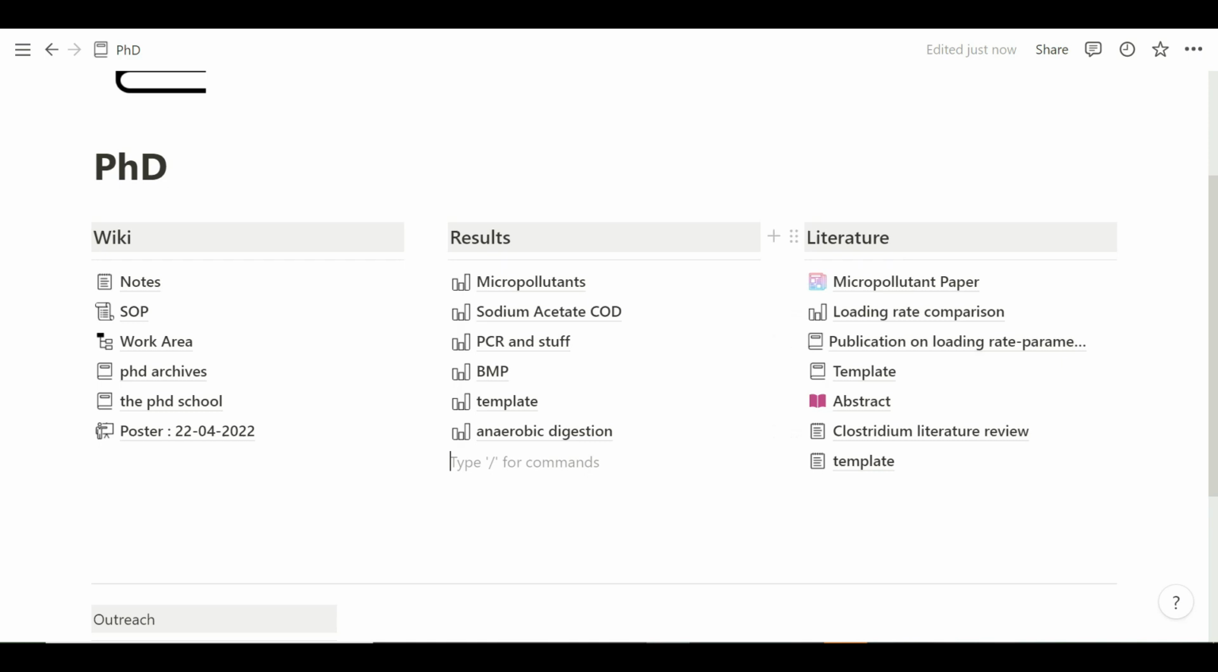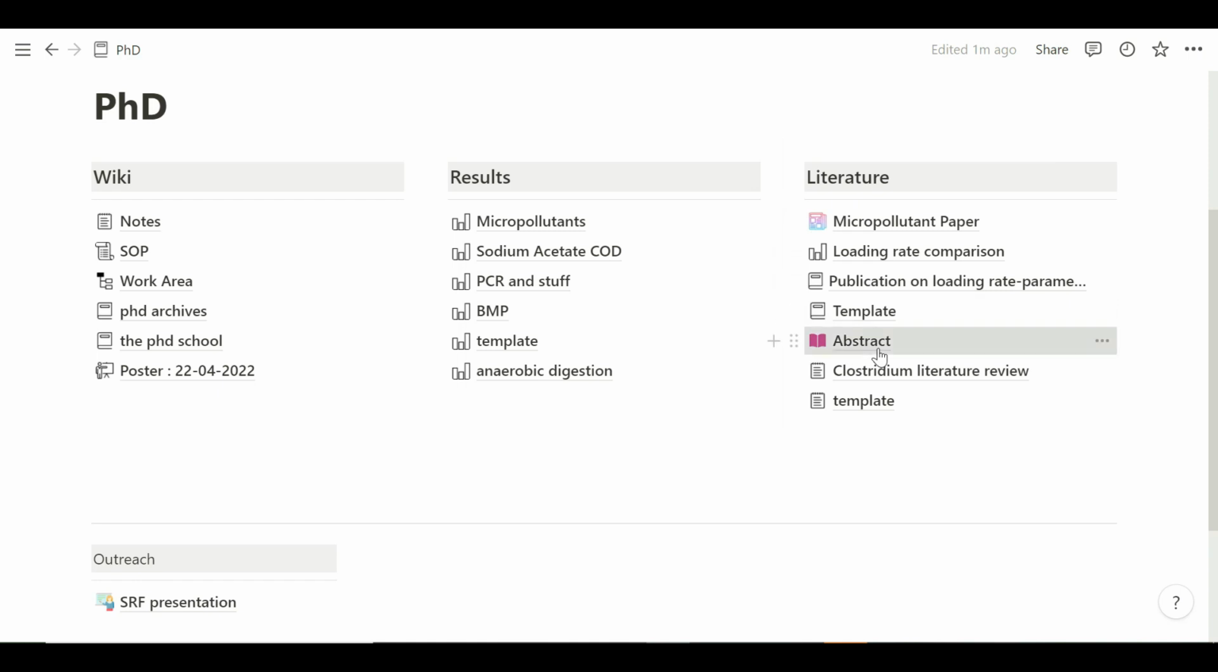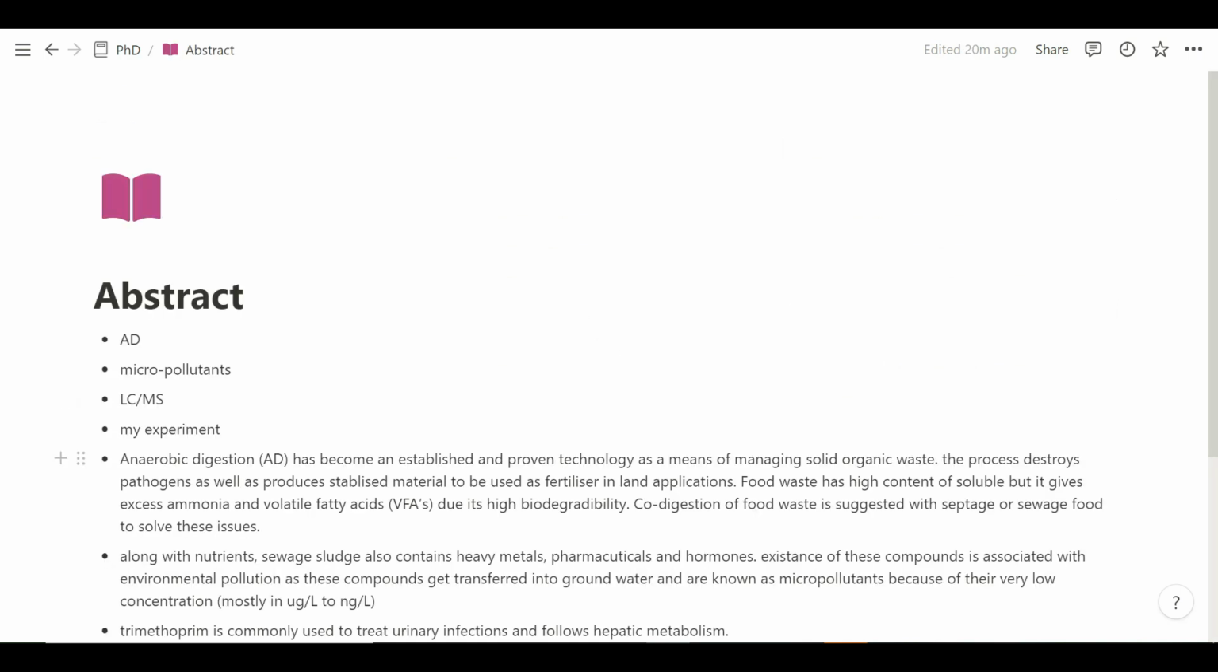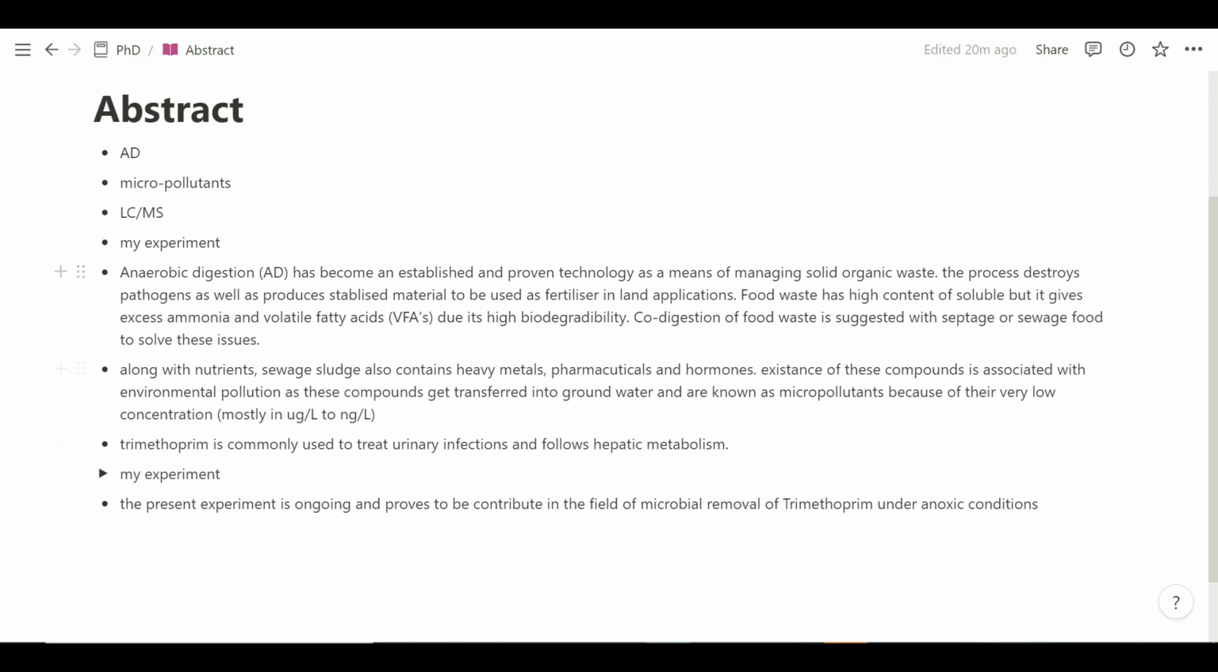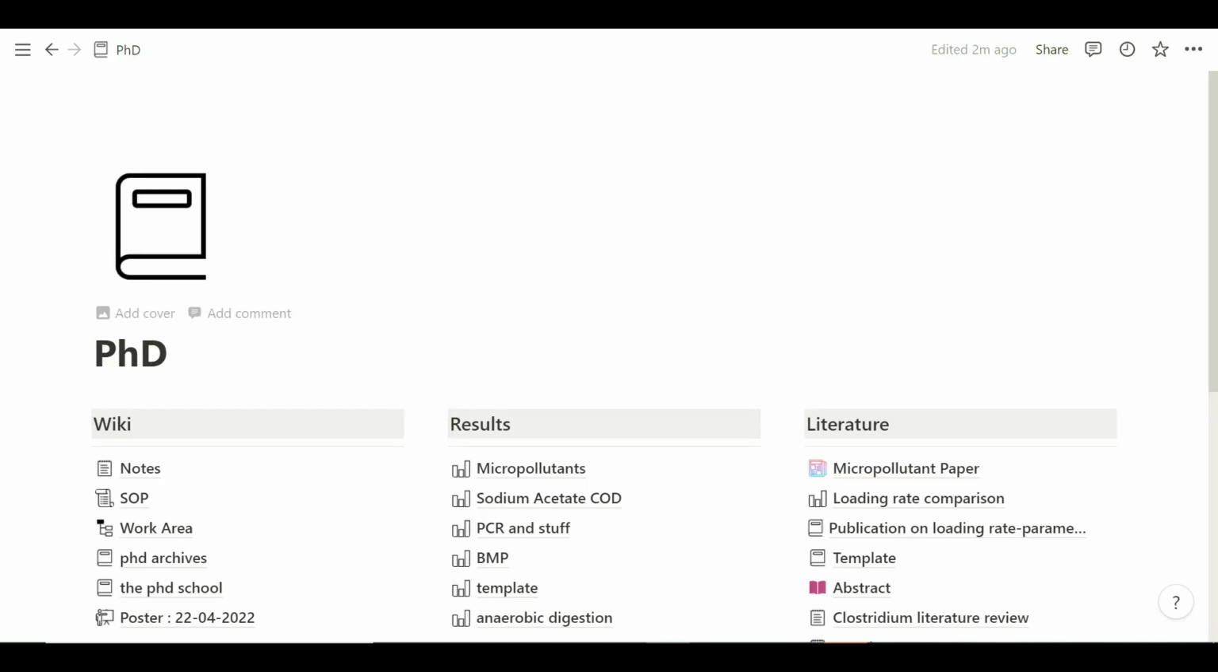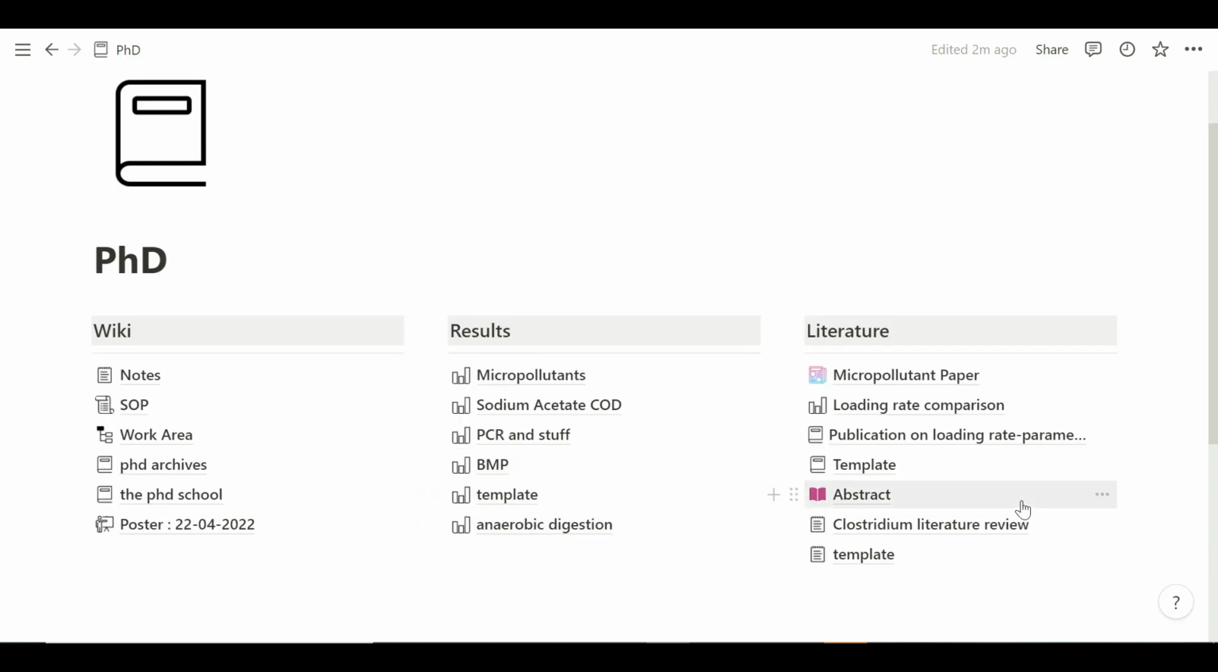Moving on to the next section, that is literature. Whatever literature review or anything related to your paper, publication or anything, that goes over here. Technically speaking, even this should come over here, but anyway, I'll keep it over here. So like if you are writing an abstract, I recently submitted an abstract. So all the points I had written were here.